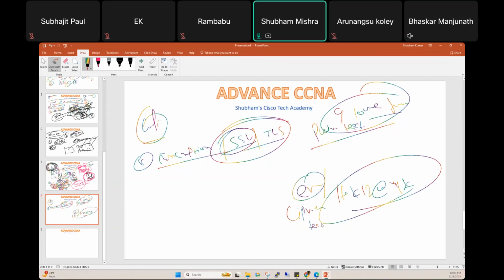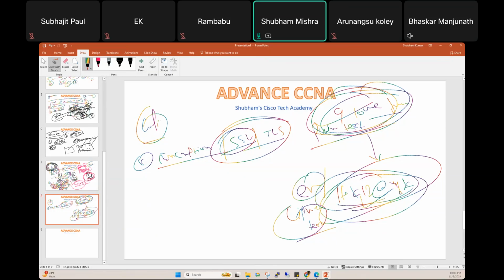Cipher text. The plain text is converted into this. What is the difference? One is readable by everyone, and the other is not readable. So my plain text is converted into cipher text. Whenever I send anything over the public internet, it goes as cipher text, not in plain format. Getting my point, everyone?